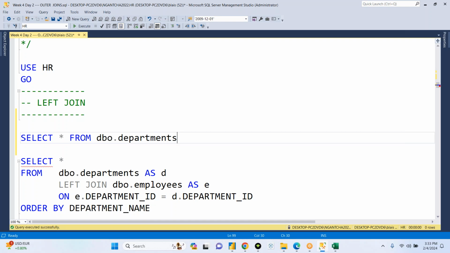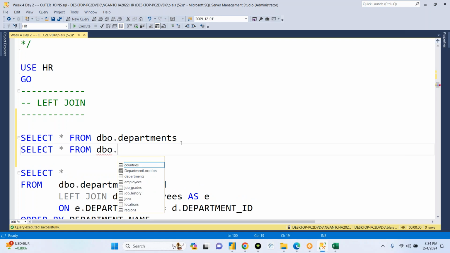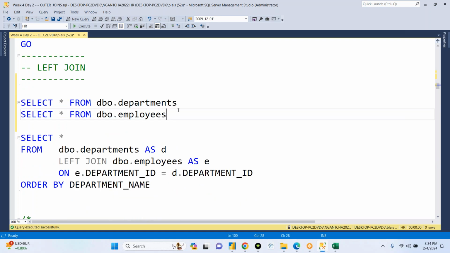Right. So the choice is yours. You can choose to do a left join or a right join. But you must remember that you have to place the prioritized table on the correct side, either left or right, depending on what join type you're going for. Right.